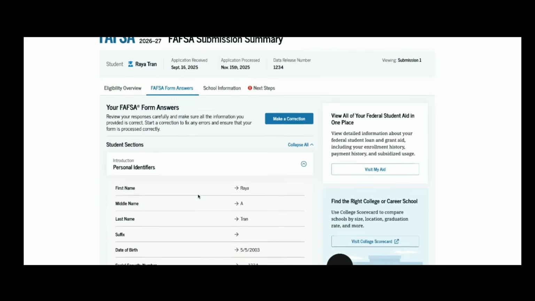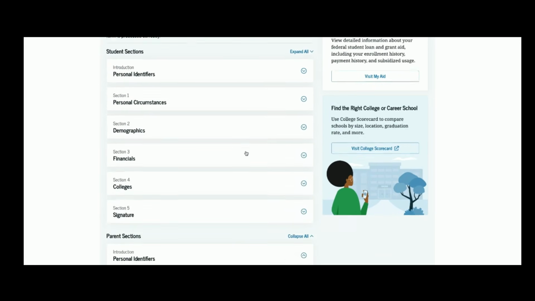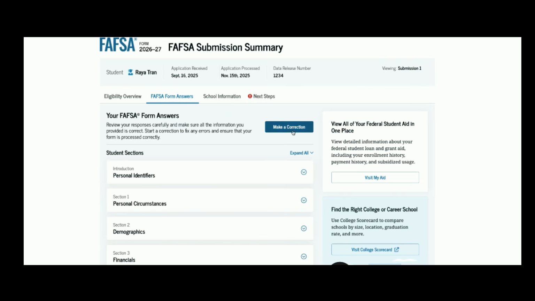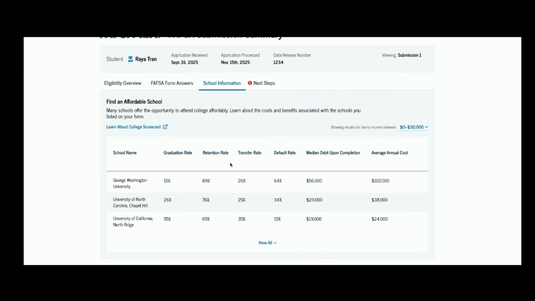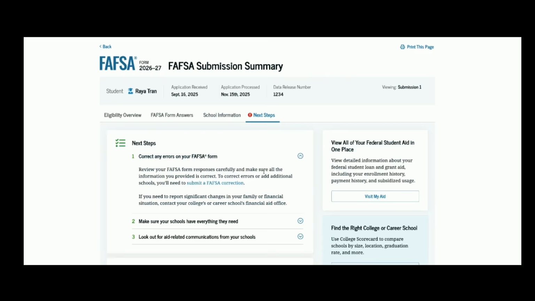Again, here's where we can see all the answers that have been submitted, both in terms of student sections as well as parent sections. And if a student needed to make a correction, they can make a correction here. If a parent needs to make a correction, they actually have to fix any information that may be related to their submission by logging in through their FSA ID and making corrections that way. This is also the school information that a student has submitted their FAFSA to and any potential next steps.